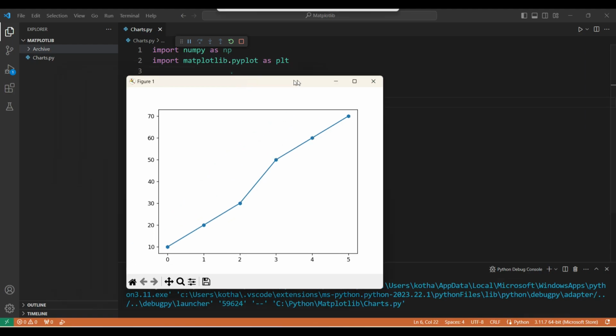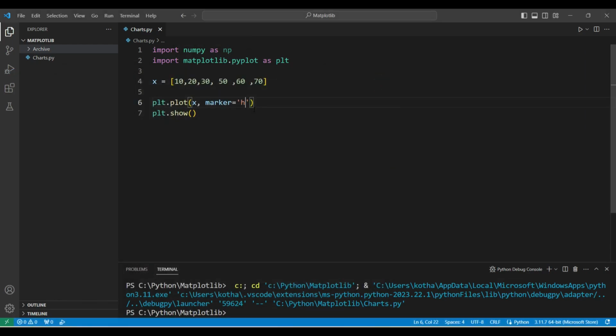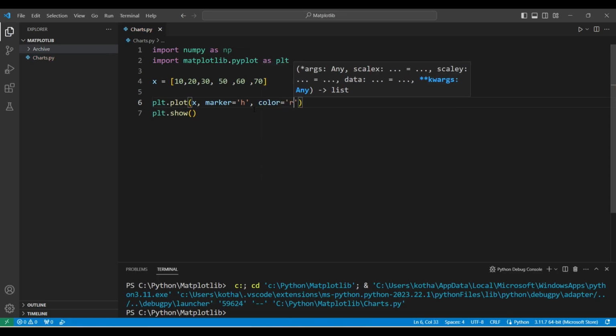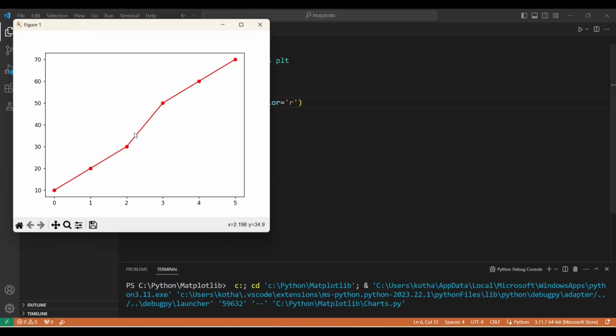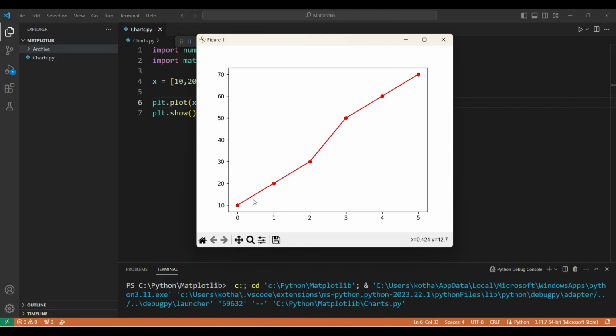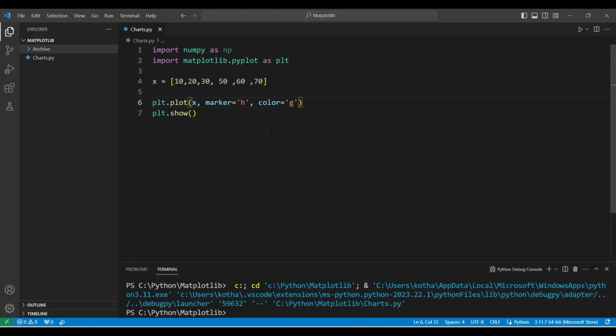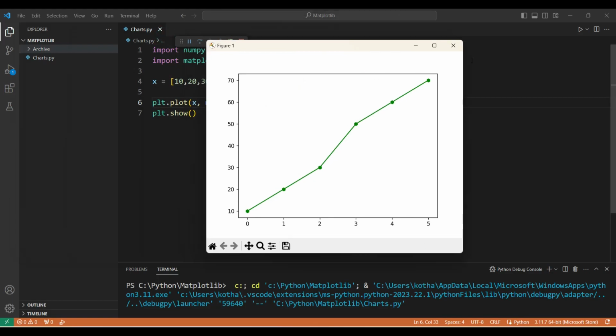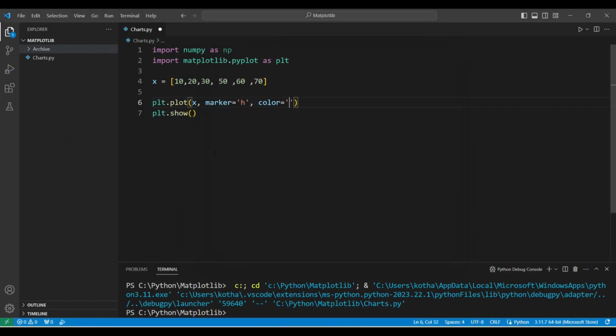This is what we can do with the marker. The next one we are going to do is the color. By default it is showing a blue color, right? Now let's change it to red with the first letter r. Color is equal to r. Now the color of the line has changed from blue to red, and you can specify any color. You can change it to green, blue, yellow, orange, black, gray, hot pink, whatever you want. Now it is green, and let me change it to hot pink.